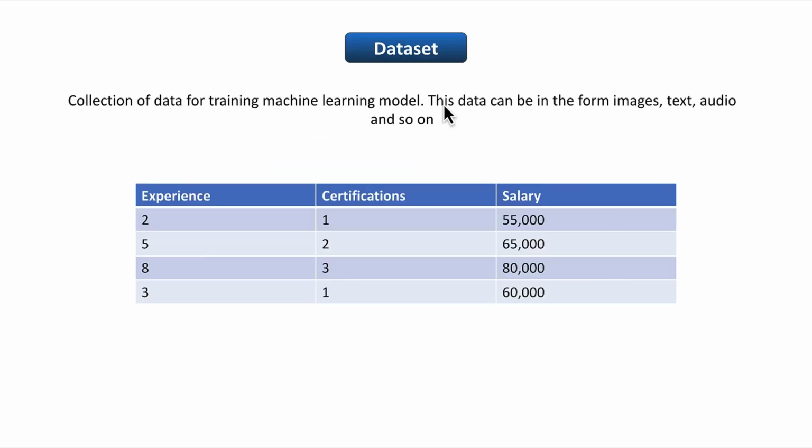As the name suggests, a dataset is a collection of data for training our machine learning model. And this data can be in the form of images, text, audio and so on. As we have seen in the example of training a machine learning model for predicting the salary of a person based upon his experience and certifications, to train this model, we firstly need to collect the data of a few persons. Like we are going to collect the experience, certification and salary of a number of people. And the process of doing this is called dataset collection.